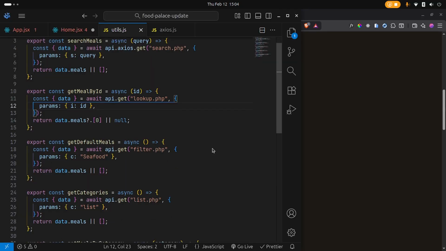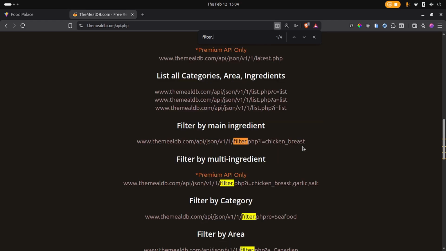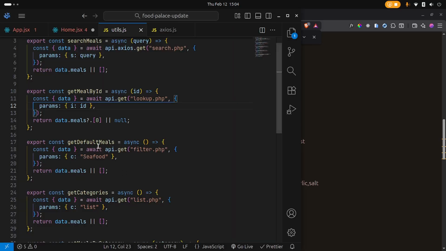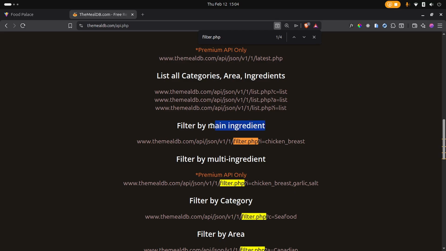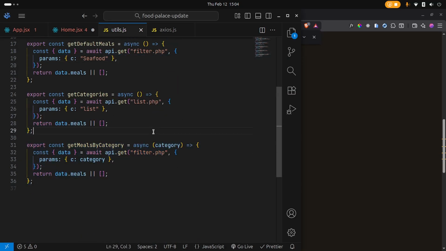And then we are also hitting the filter.php, but let me search for filter.php. Is it here? Right here. So if you want to get some meals, in this case filter by main ingredient, you can hit the filter.php endpoint, and then if you, in this case, want to filter by the category, you're passing in the parameter called C and then setting the category to seafood. But here they're filtering by main ingredient, so you can do that by passing in i as a parameter and then the ingredient name right there. So all of these are just endpoints that we are passing in.